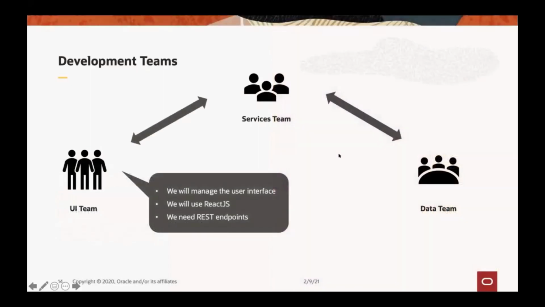So we formed three teams. There is a UI team, a services team, and a data team. The UI team will manage the user interface. Whatever you saw on the web page was designed and developed by the UI team, using the React.js framework. And all it needs is a set of REST endpoints to do CRUD operations on user stories. So it needs an endpoint for adding a story, for deleting a story, for updating, and so on.